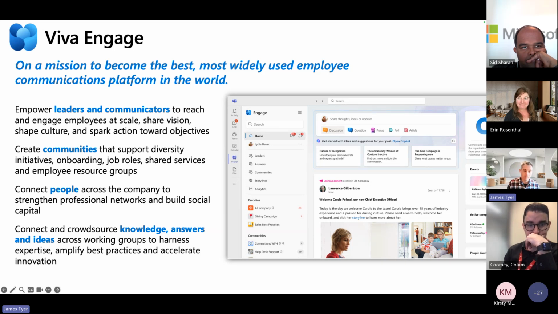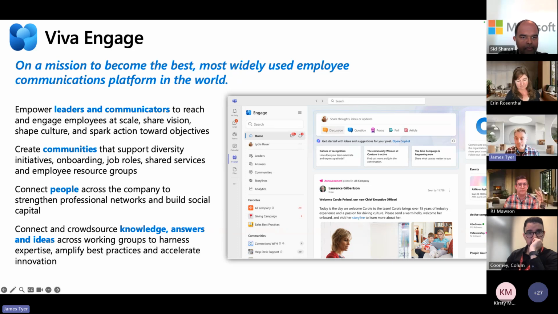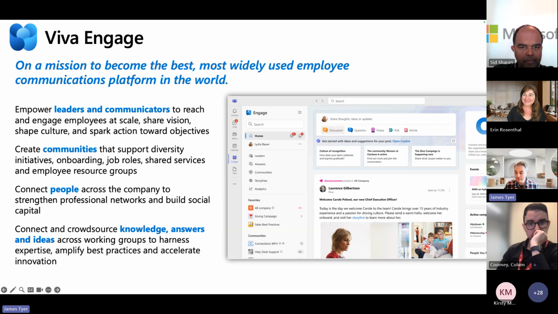And importantly, for what we're talking about today, Viva Engage is designed to help people connect and crowdsource knowledge, answers, and ideas across those silos, across working groups, to harness expertise, to even find new experts, to amplify best practices, and of course, accelerate learning and innovation. And now I'm going to pass over to Erin to tell you a bit about Answers and where it fits in here as well.